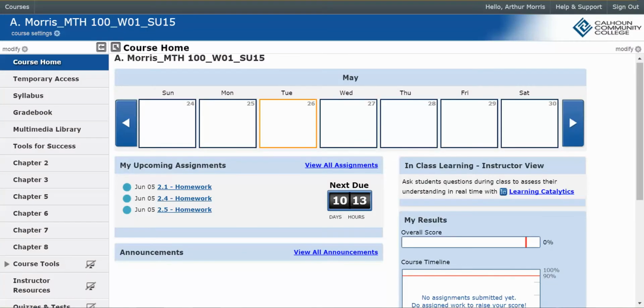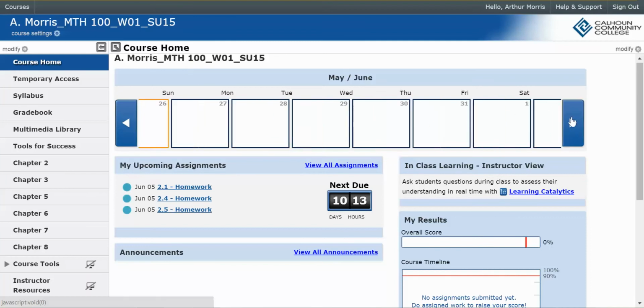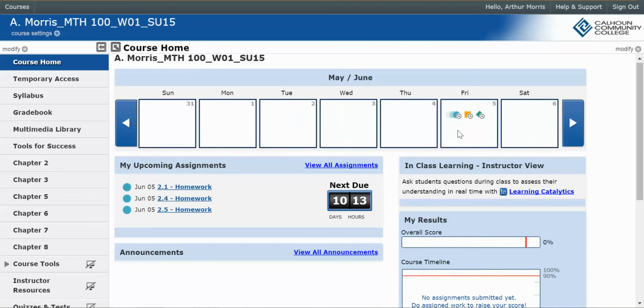Now in MyLabs Plus, you have your course home here. You have a calendar. The calendar will have some due dates. As you can see here, you have some things that's due Friday. So it'll have your due dates there. If you just kind of scroll over, it'll show you exactly what's due on those dates. My upcoming assignments, or view all assignments, upcoming assignments, then you can click there and go straight to that particular assignment.